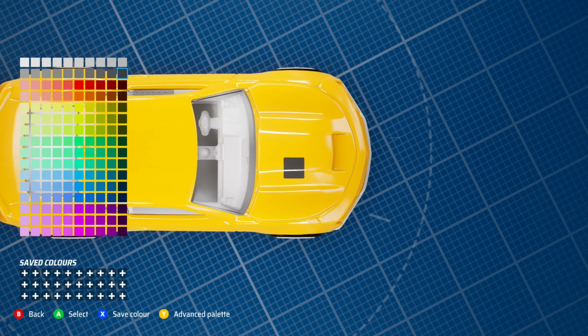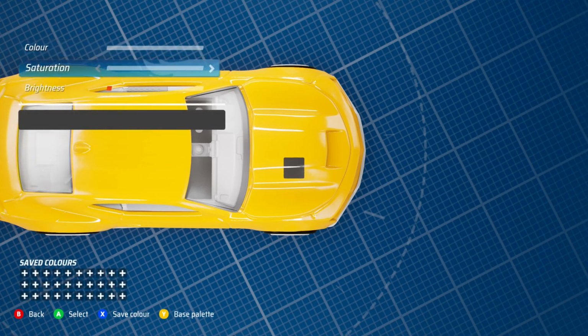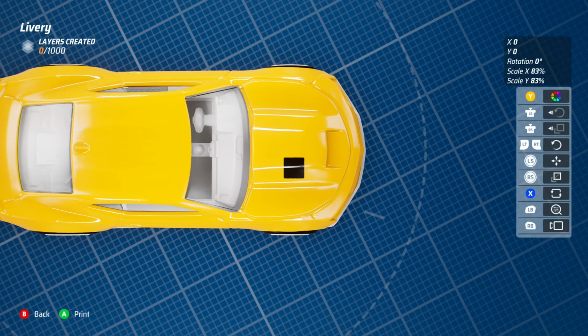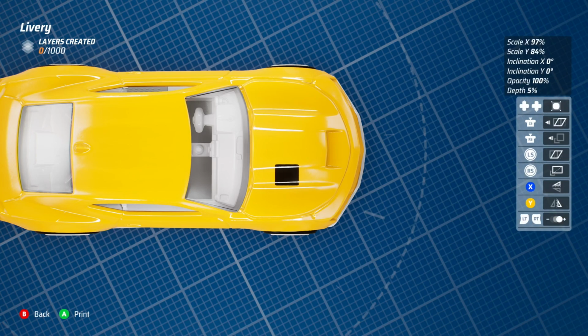You have to come to this gray, press Y for the advanced palette, and you need to come down to brightness and turn it completely off. And then we now have it, so you press A and we can start transforming into the two black stripes that Bumblebee has. So you need to make it longer. So what you want to do, you want to press LB and you want to stretch it.